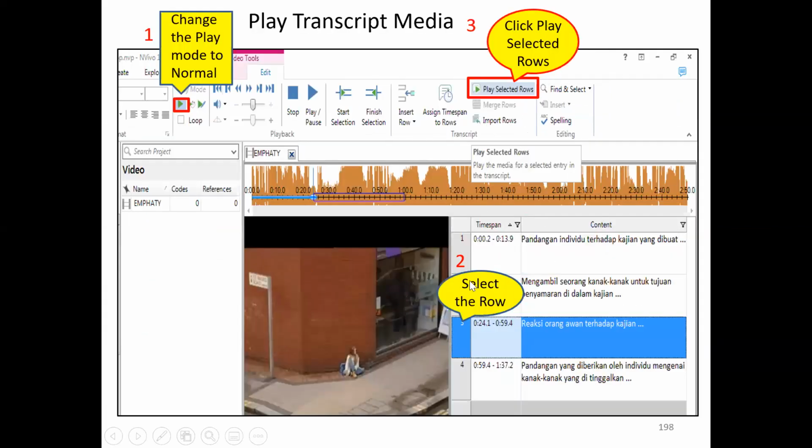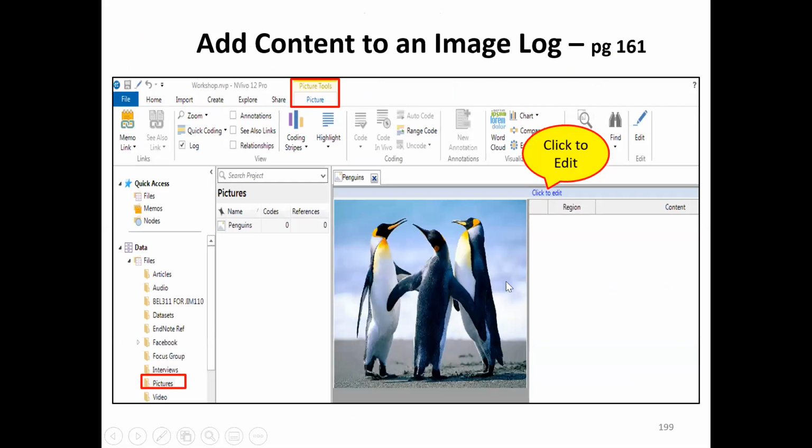And then to add or delete some of whatever you have typed, you change it back to normal mode. Then you select the row. And the third step is you play the selected rows. So they go directly to the time span, and you watch the video and also whatever you have transcribed. If you want to make some changes, then you may do so. And then add content to log.